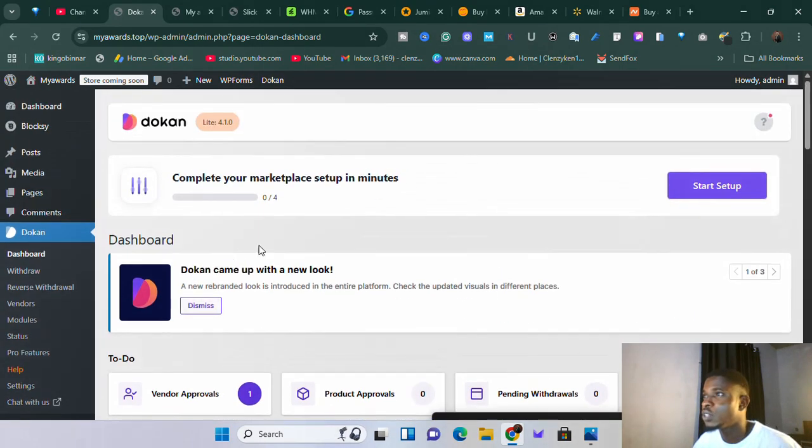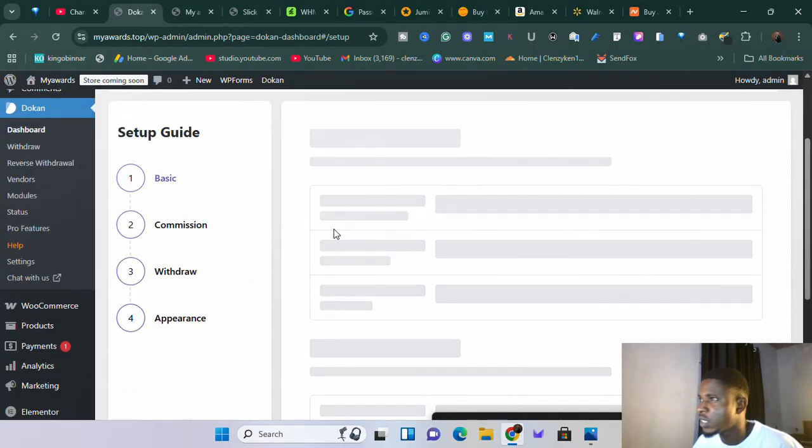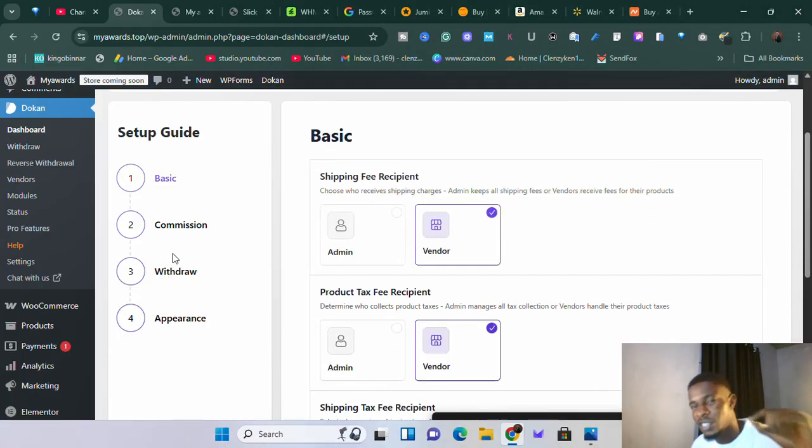So right now, since we have actually done all of these things, you need to make sure you complete your setup. So go ahead and click this start setup. We need to complete all of this guide, because they are an integral part of this website. Okay, so now as you can see, it says shipping fee.